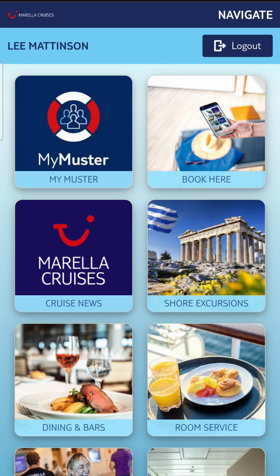Once you've got connected, open up Internet Explorer or Chrome or any web browser and type Navigate.TUI at the top. So if you can see at the top here, Navigate.TUI, and it'll ask you to log in. So just put your surname and your cabin number, and you log in and you'll get here.